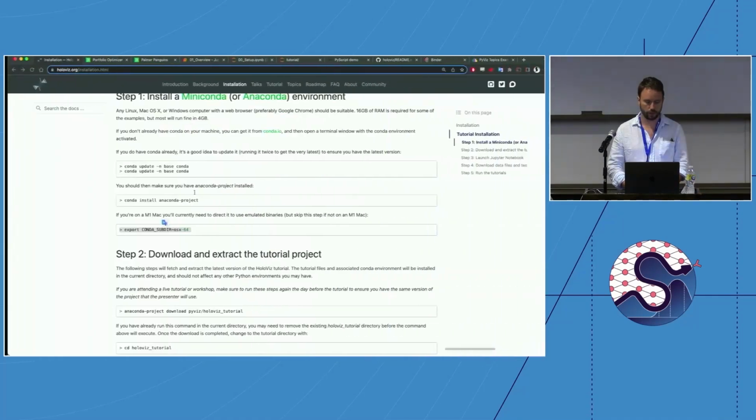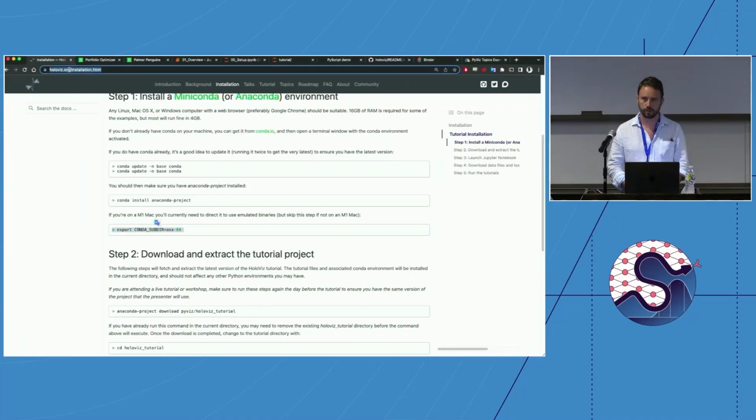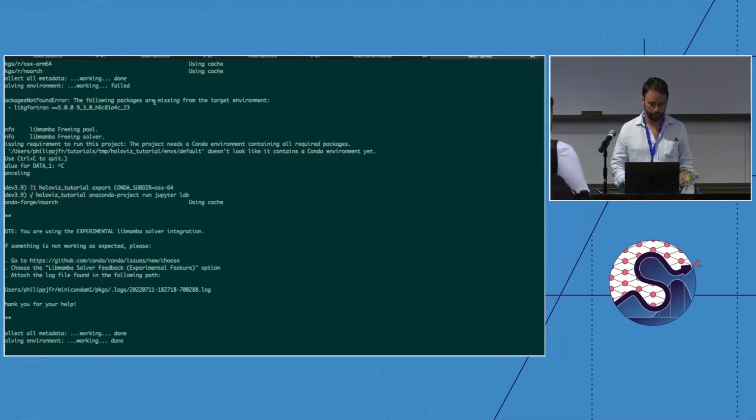If you want to follow along and you're not set up yet, you can go to holoviz.org/installation if you're just trickling in. So we're now solving the environment, it's installing it.